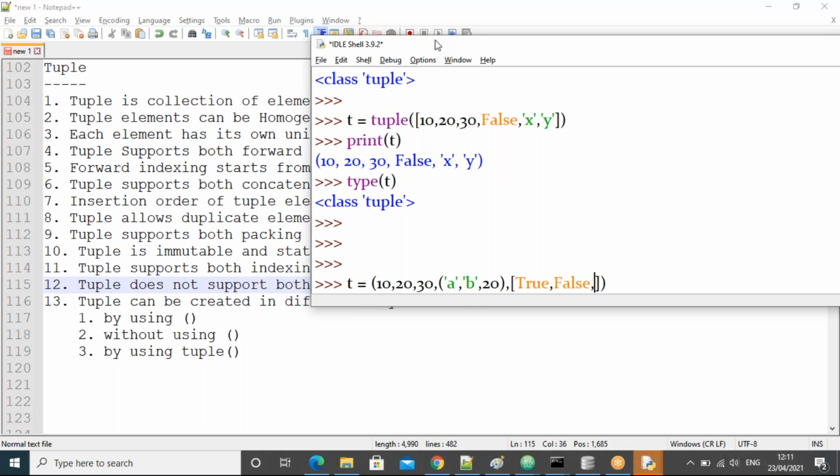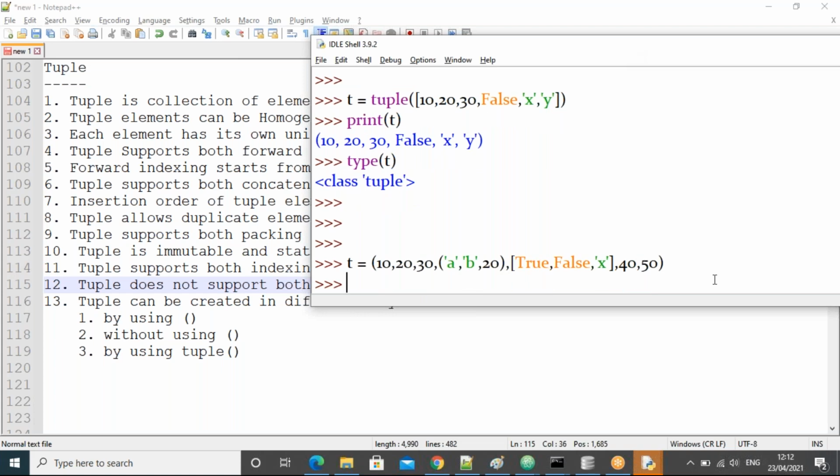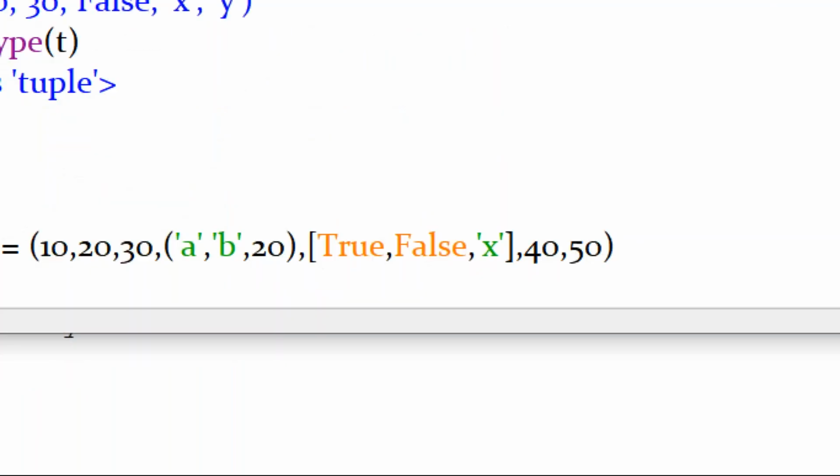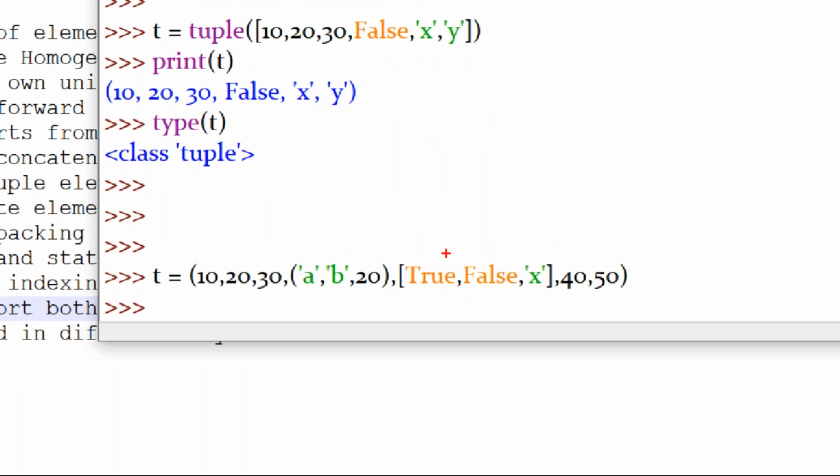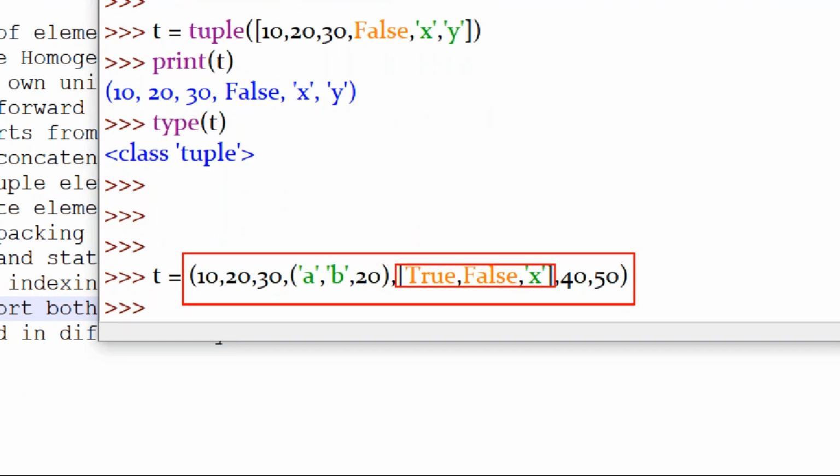I take the false, take some x outside. Let's take something 40. Okay, 40, 50, guys. Right, 40, 50. Now, all of you very quickly will see a few examples of indexing and slicing, guys. Very few examples. And what we have seen here, we can use a list in the tuple, guys. All of you can observe here, right?